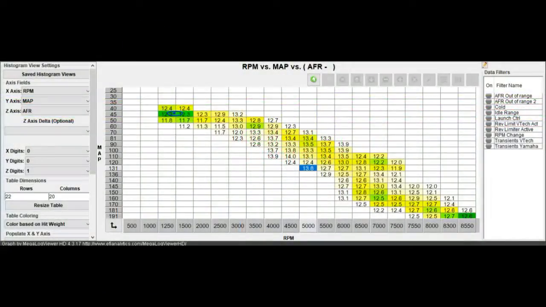We can also compare the histogram table generator to see the differences between both logs, and confirm we got the desired results.